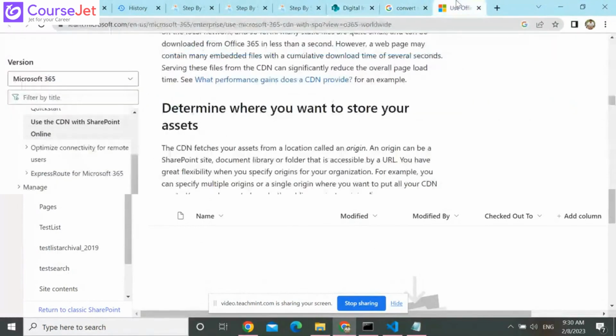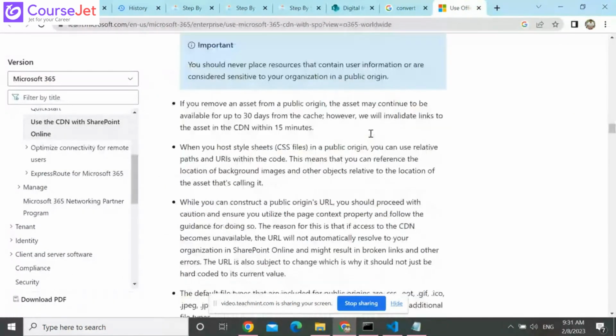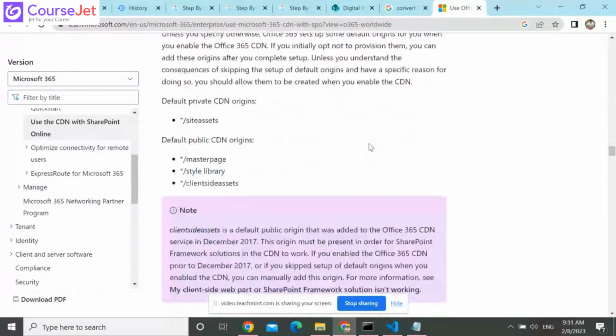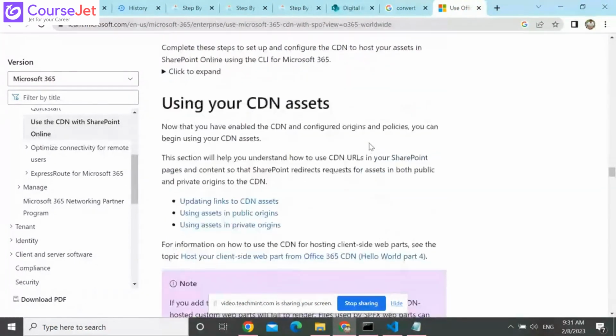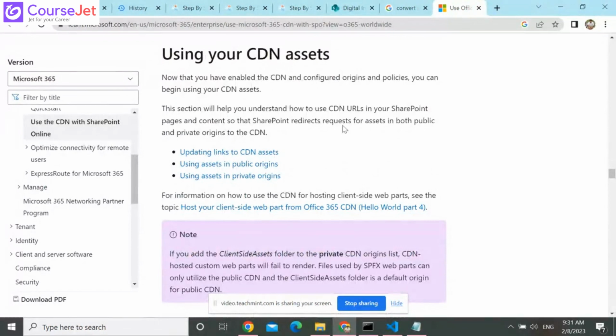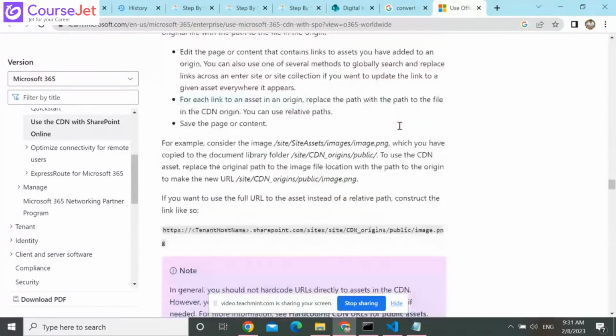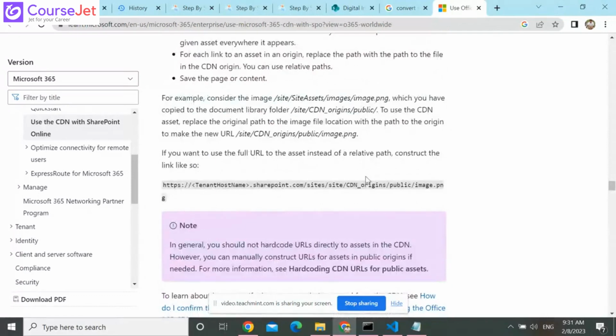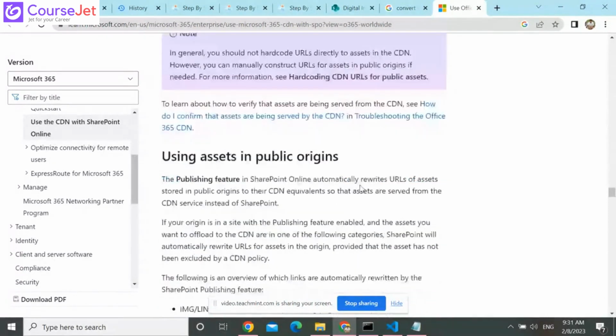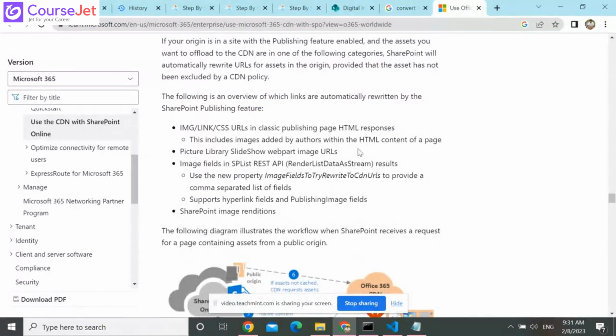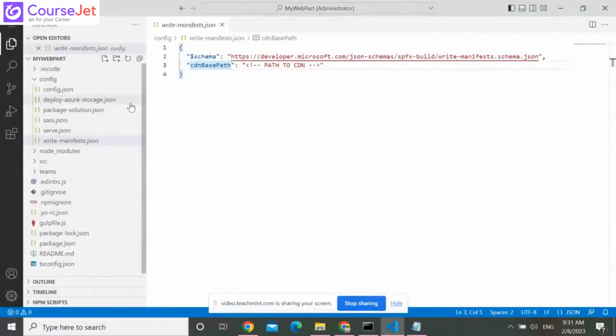There are two options: you can directly upload and share the path, or there is one more option, which is the recommended option. Convert the SharePoint library into a CDN path and upload the file there. This is the recommended path as well, as it will be faster to read the JS file from the CDN path. So hope you are clear with this CDN-based path, right?